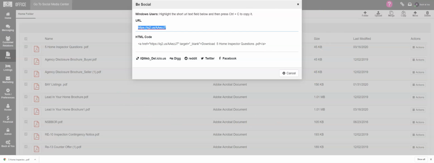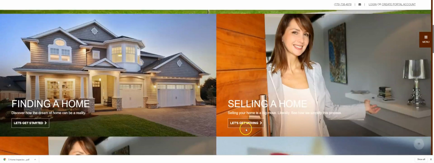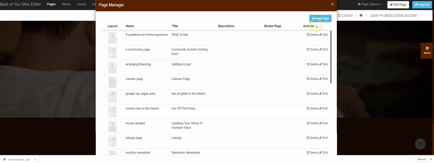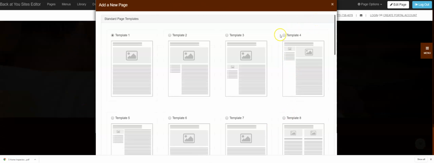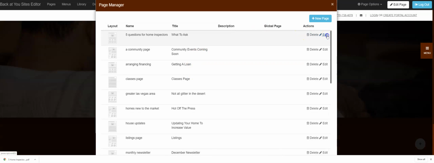Once you've uploaded it here, you're going to go to your website. You're going to log into your website by going to the very bottom and clicking on that site's login button. And then once you're in that site's login, you're going to go up to your pages menu and create a new page. You create a new page, you choose your template, you title your page, and that is how you start.